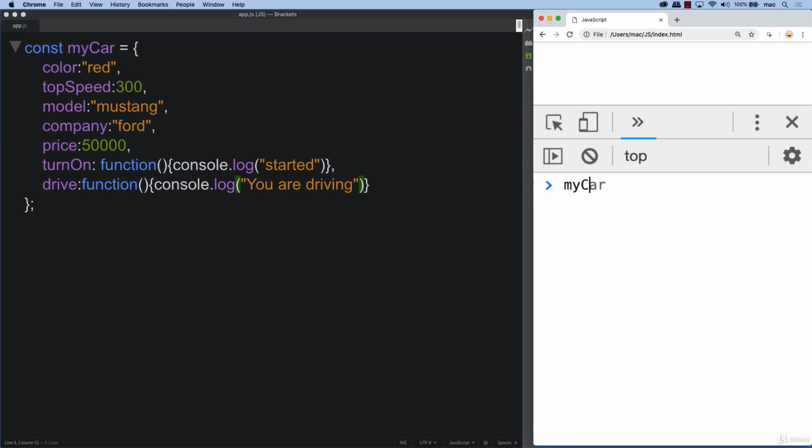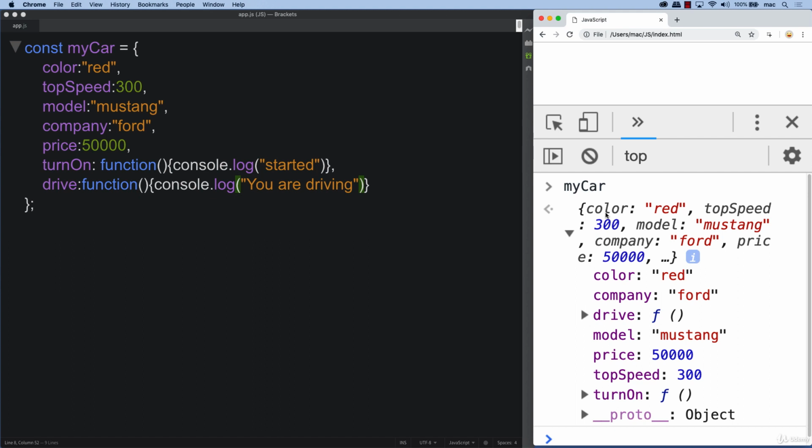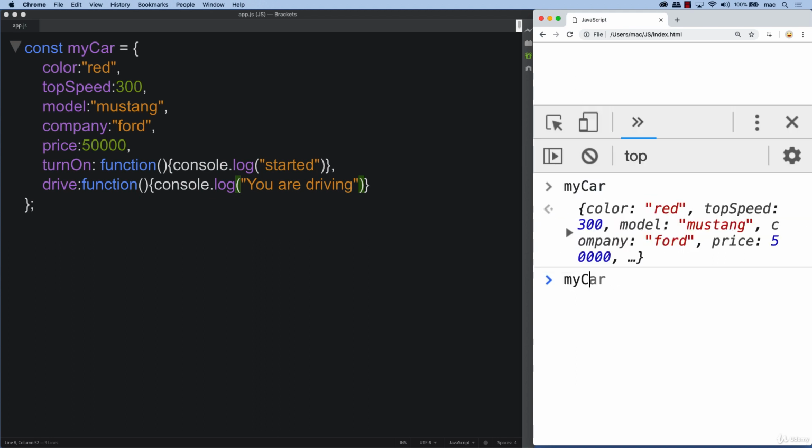So go into your console. You can see within my car all the values that we have available to us. So if we do my car, and we do drive, invoking the function, we're running the block of code and we're being returned back that you are driving.